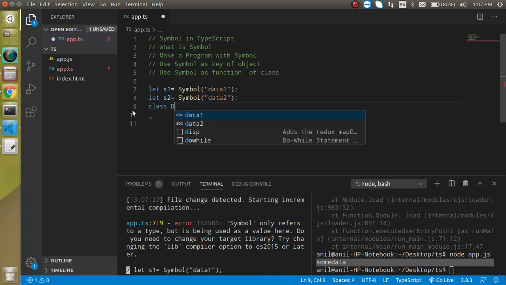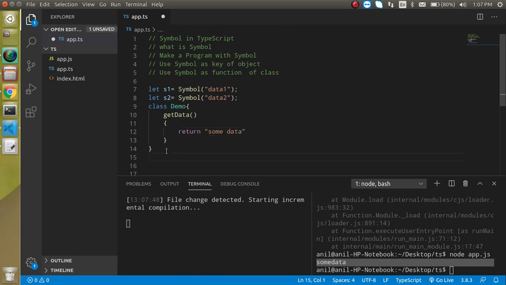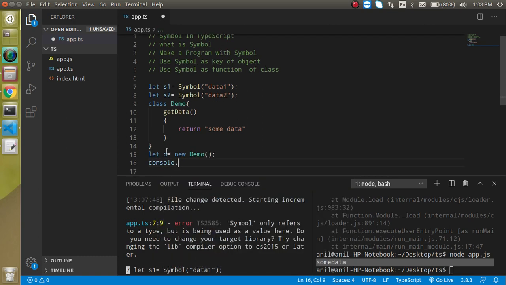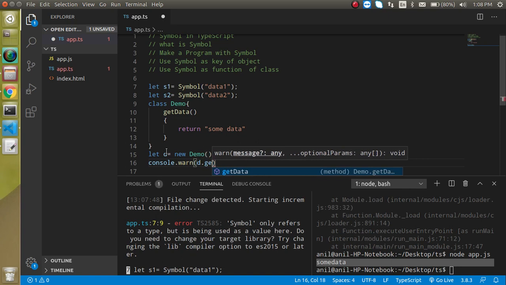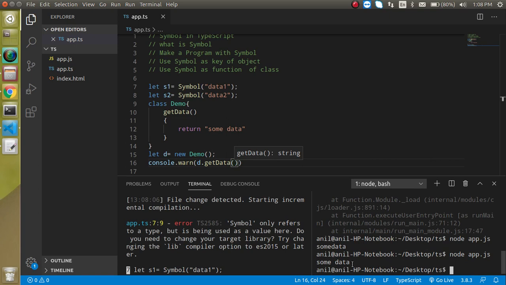And after that, let's say we want to use it inside a class, then how can we use it? So let's make a class with the name of Demo, and it has a function like getData, and it's returning some data, whatever you want to print. And let's make an object, let d equal new Demo, right? And here we can use console.warn d.getData and we will get this result here. So let's check it out. Some data we are getting here, that's perfect.